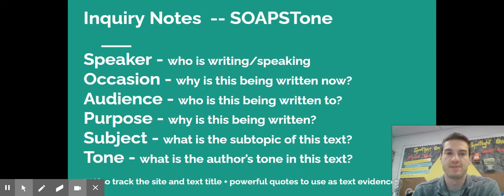It looks like this. This is called SOAPSTone notes. It's where you pay attention to specific things in a text as you read. So you go through and you figure out who is the speaker, who's the person that's talking to me, who is the person that's writing or presenting this information. What is the occasion? So why is this being written right now? Was there an event that led to this being created, or is there an event coming up that they are writing about beforehand?